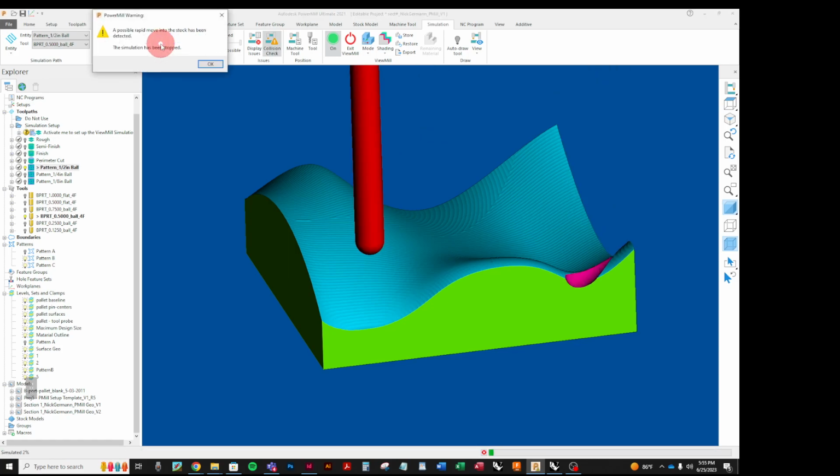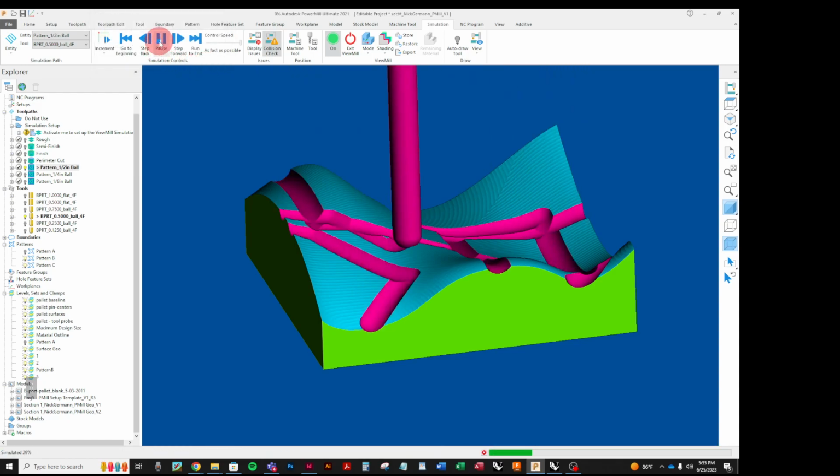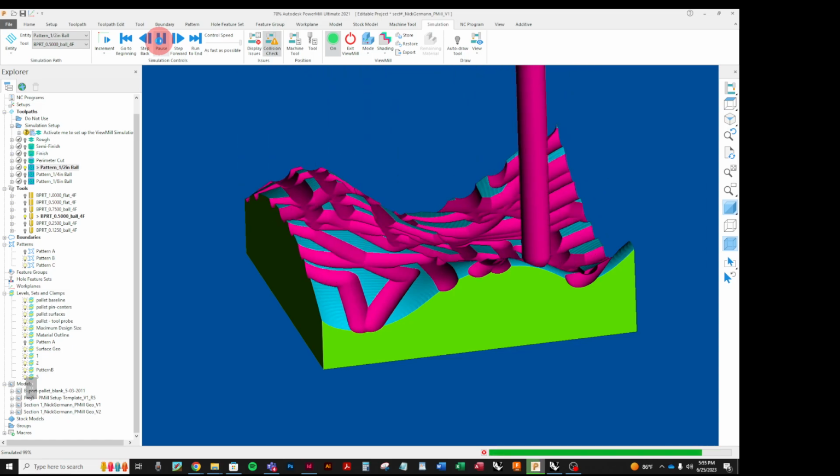And then play. Possible rapid move, we don't care. Play on. Okay, so because this pattern is much less dense, we're seeing a lot more of that surface area.